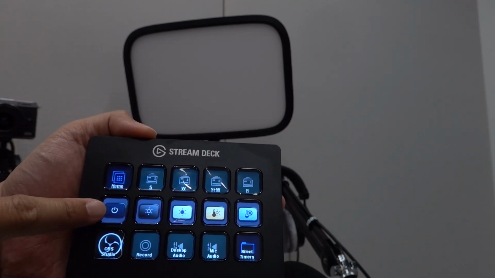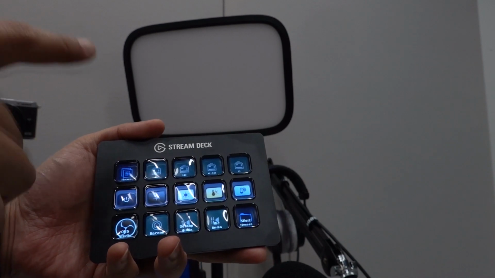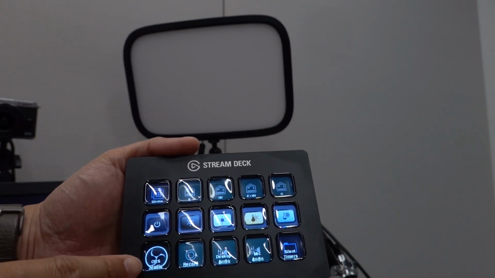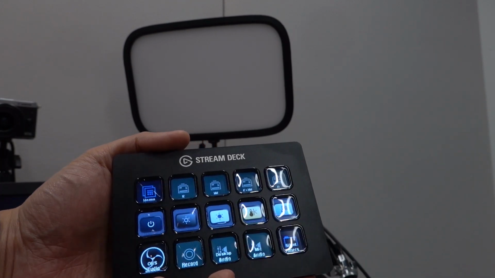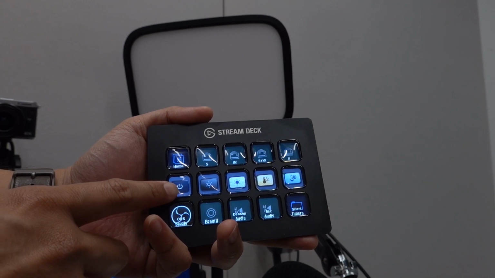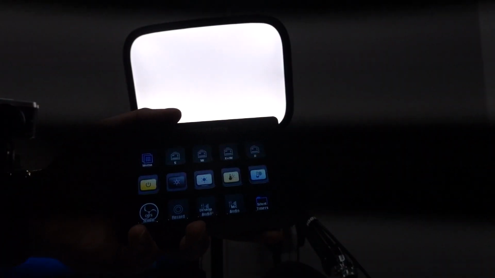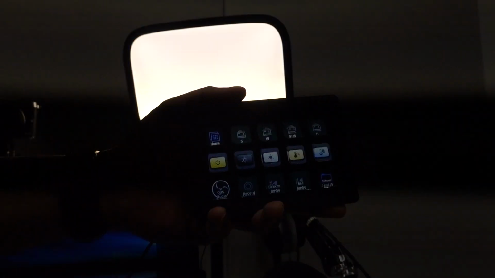That second line is to actually control that light over there. The computer is connected to that light using Wi-Fi, and because of that we can now control the lights using this Stream Deck. The first thing that we're going to do is to turn on the light by pressing this button. I've just turned it on, and you might notice some flickering. That's just because of the frequency of the lights. It's not going to affect your recording, it's just if you look straight into that light.